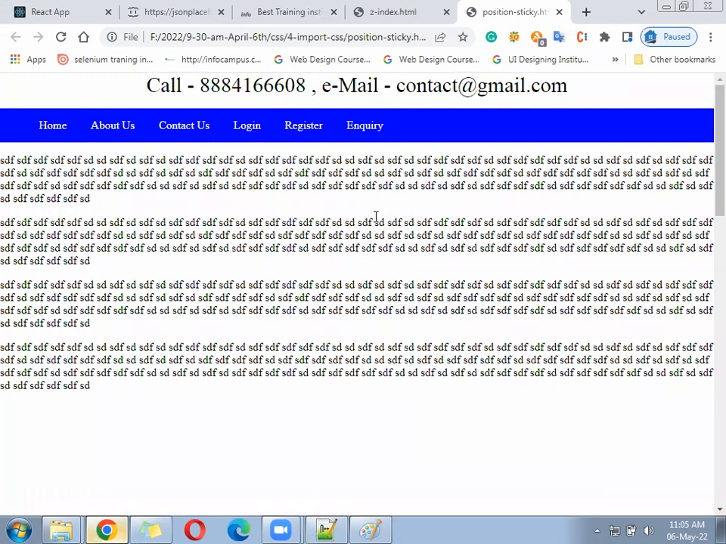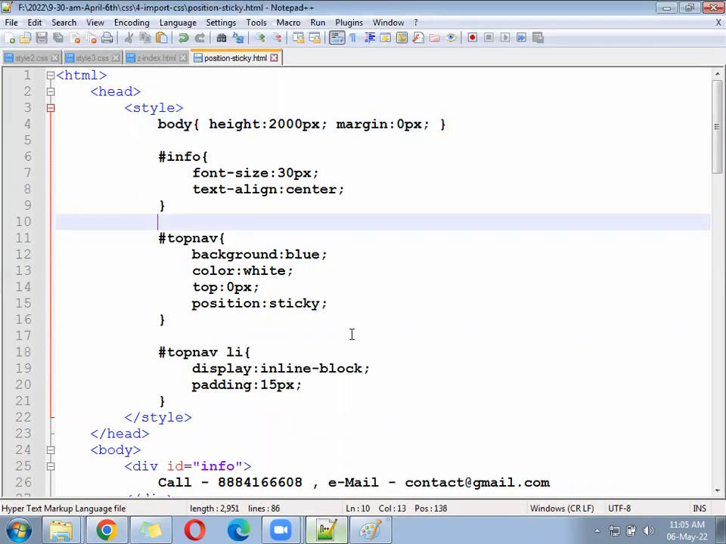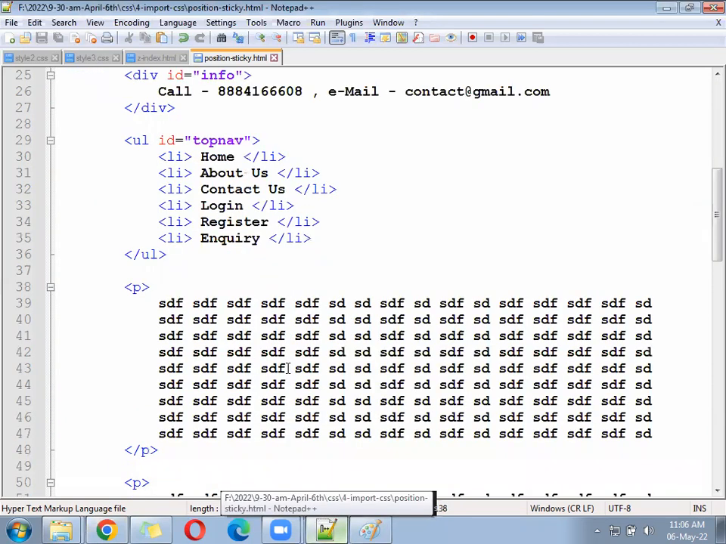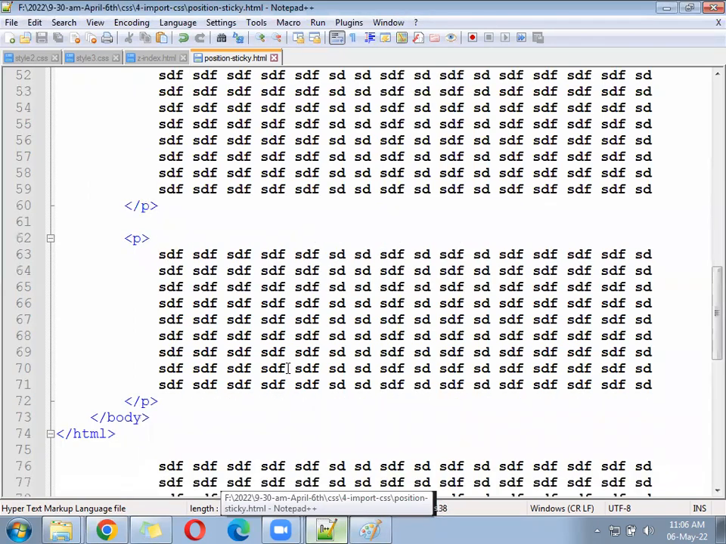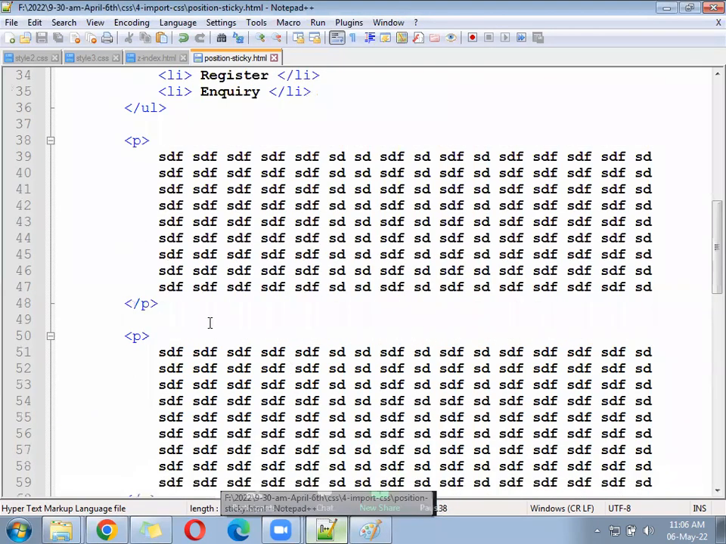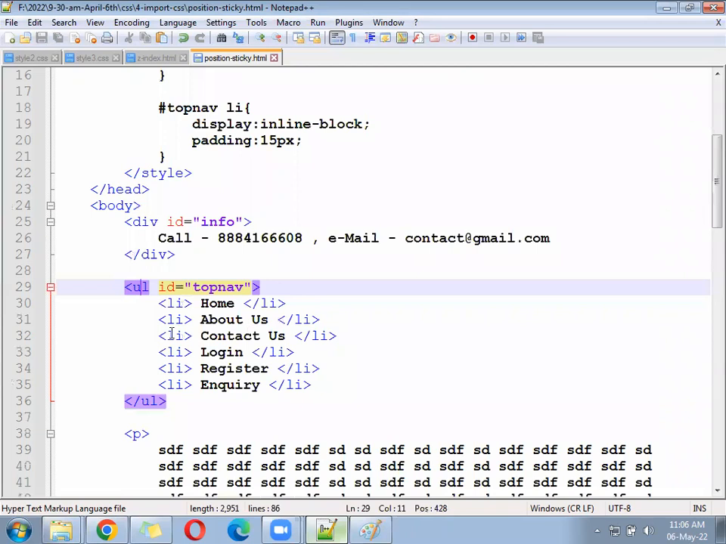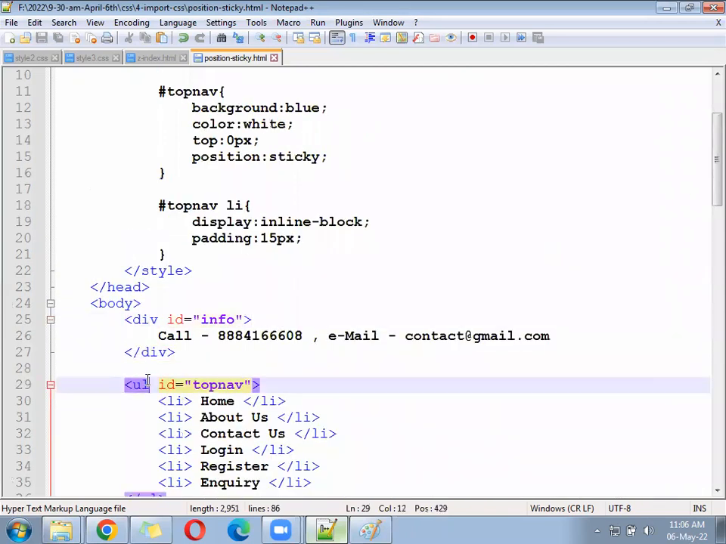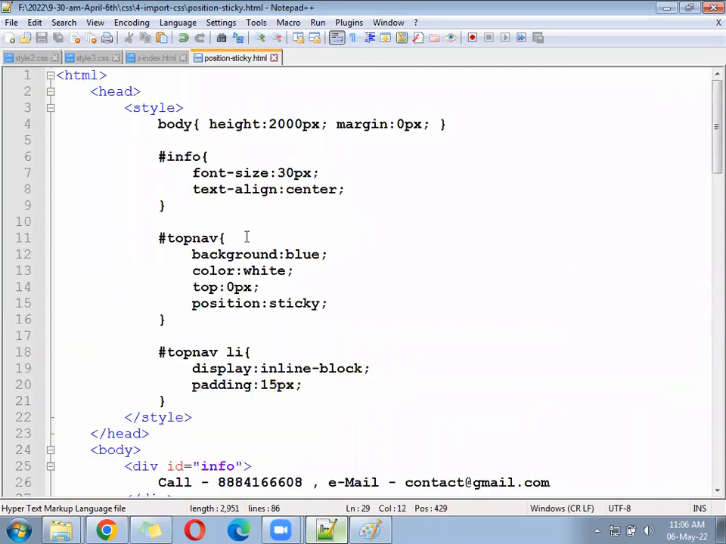Copy the same example, paste in the next. Anyone error? There is no concept of error. Paragraph you copy-paste many times. UL you have written here. Under UL what do you have now? You have the top nav, and for the top nav we wrote some CSS. That's all.